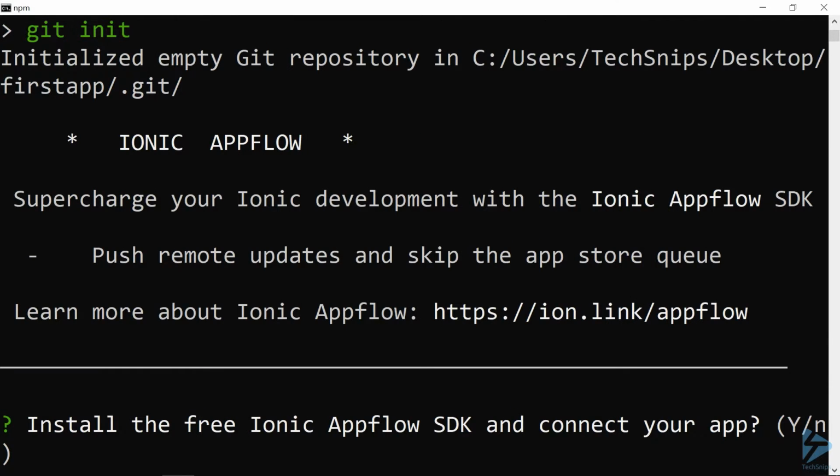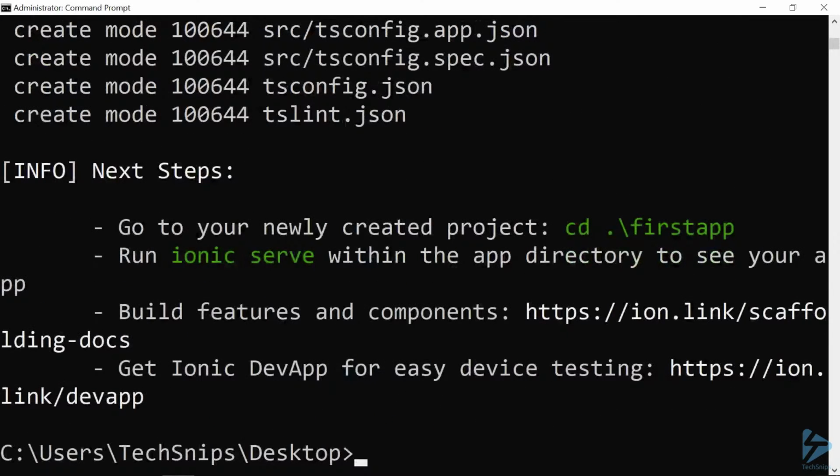The next thing Ionic asks is if we want to install the Ionic AppFlow SDK. We won't do this time around, mainly because it requires an Ionic account. And with that, our Ionic app is created.